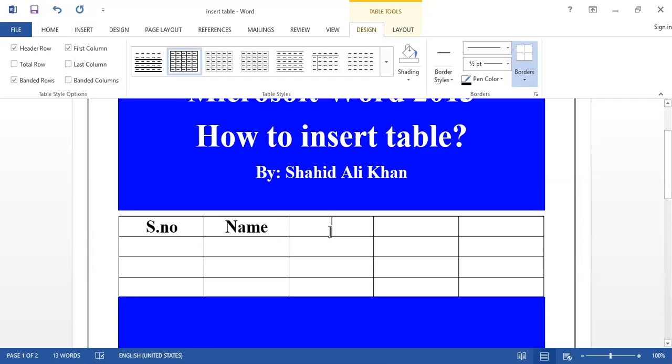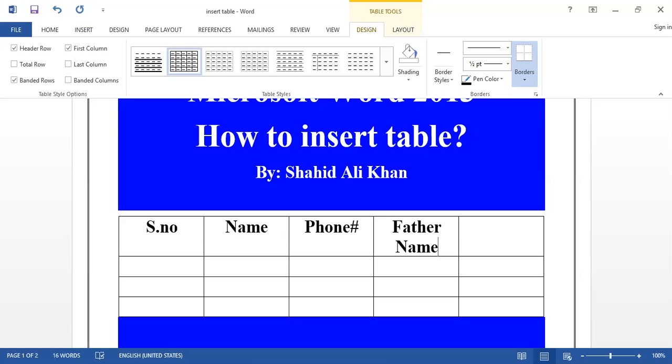and the second one is name, and the third one is, for example, phone number, and the fourth one is father name, and the last one is, for example, address.